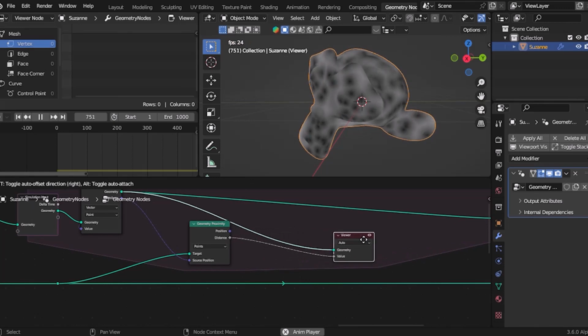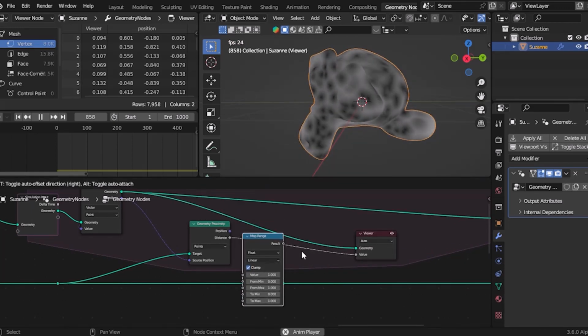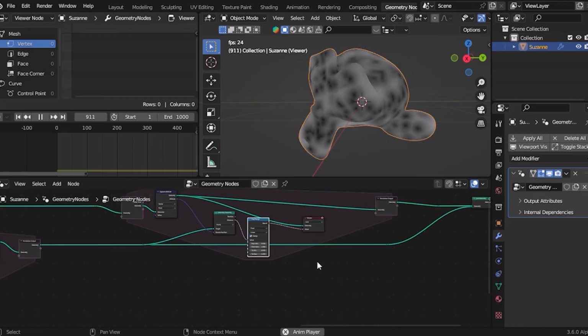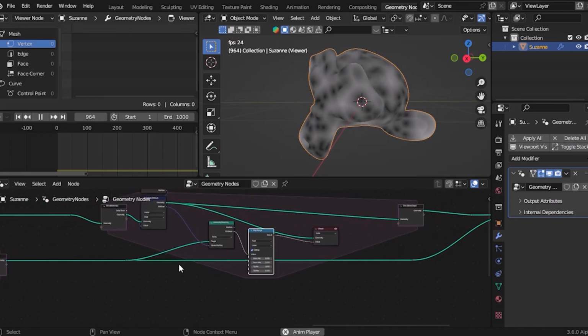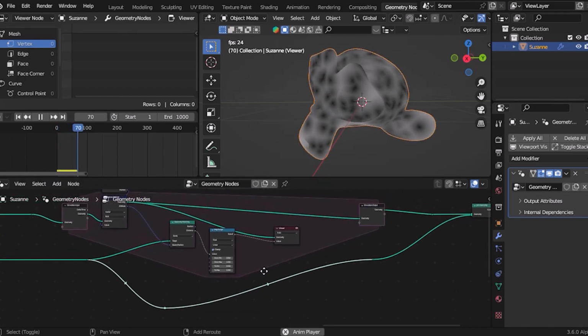As you can see, it's already working. So now these black points are where the distance is really close to 0. So the point is really close to the surface, so the distance between them is almost 0.